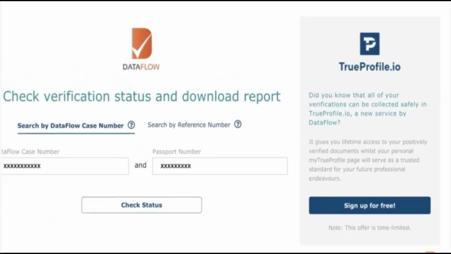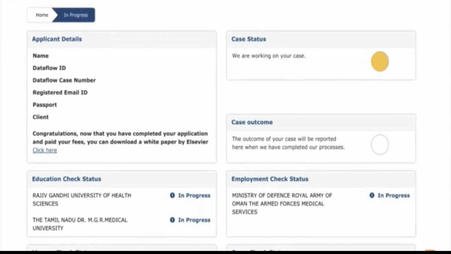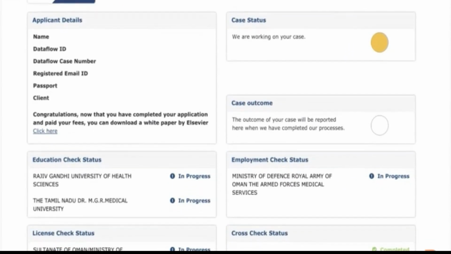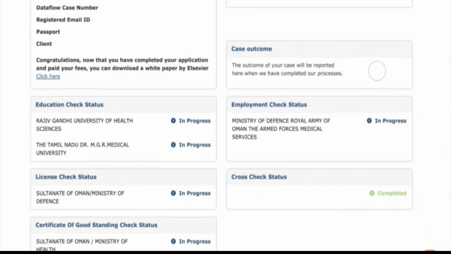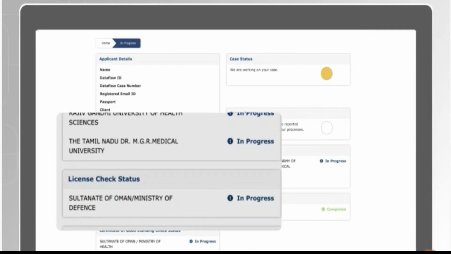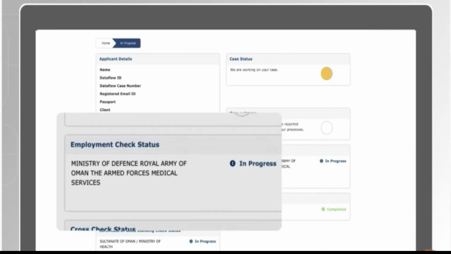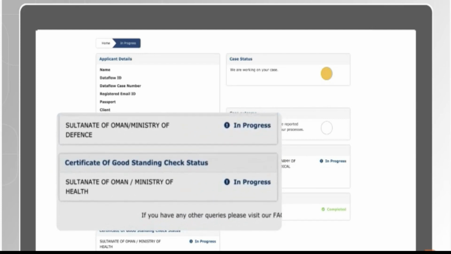Then you can click on the check status. Once you click on the check status, you can see the data flow status page. Your name, data flow ID, case number, everything will be there, and your passport number, and that will show that it is in progress or it is completed. Like that, it will show there. Okay, and the cross check status, it will show completed like that.